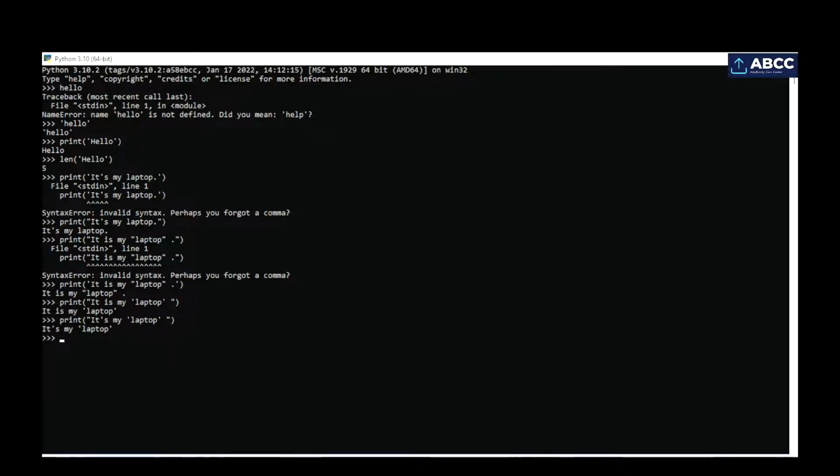We can print it without quotation marks. We can check how many characters are in the string as well, and we can put the substring in quotation marks as well. Okay, now let's move to the variable. So what is a variable? A variable is a container that can store data, including numbers and strings as well.